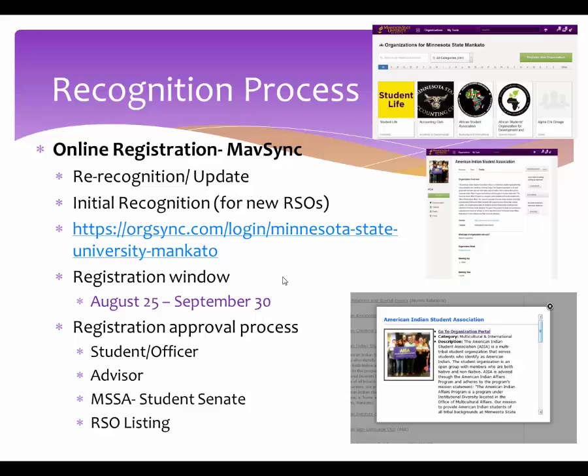First and foremost, the recognition process does take place annually. So every year, organizations are expected to submit for recognition if they plan to operate for that year. The recognition process is all done through our online registration system called MavSync. Now, just to clear up any confusion from the get-go, MavSync is actually powered by OrgSync, as you can see here in the hyperlink. It has been branded, however, as MavSync to our university.